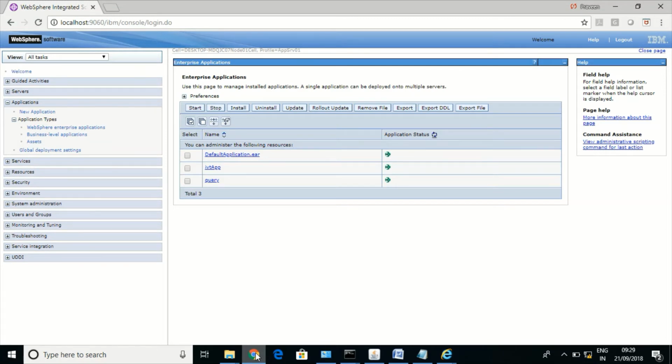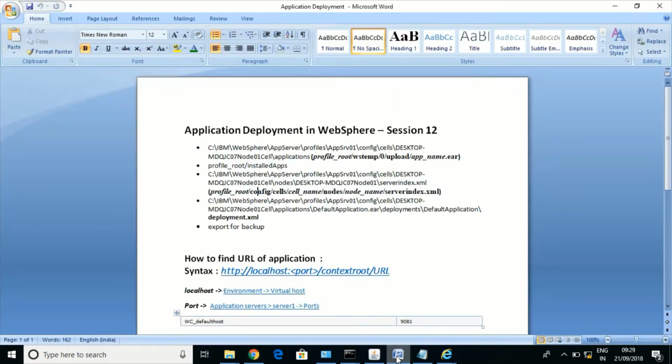So if you do any changes to these configuration files, you have to synchronize the changes. I'll show you if possible after the complete session. And yep, these are the important config files.